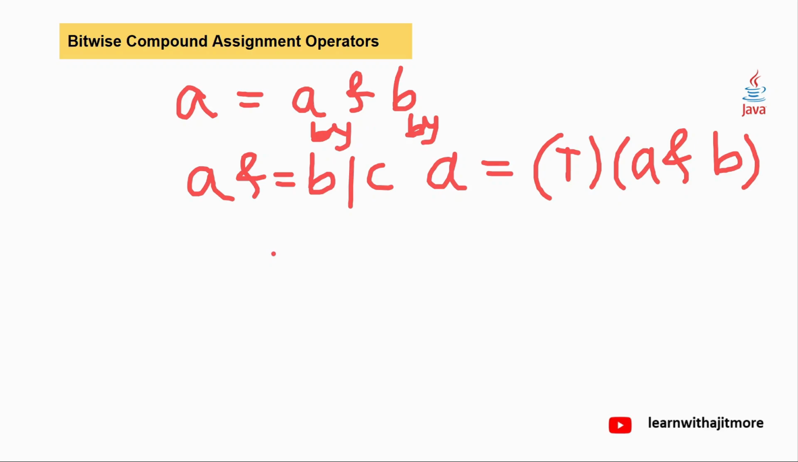I hope you will remember the speciality of it, that it does implicit narrowing. Okay, and as it is compound but assignment, it will follow the assignment precedence only, and assignment's precedence is lowest.